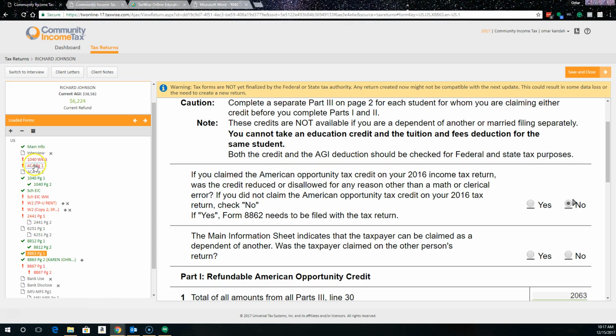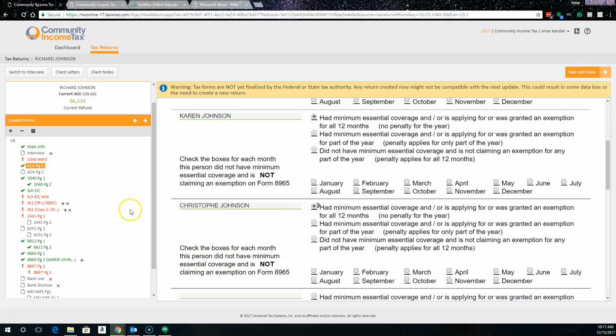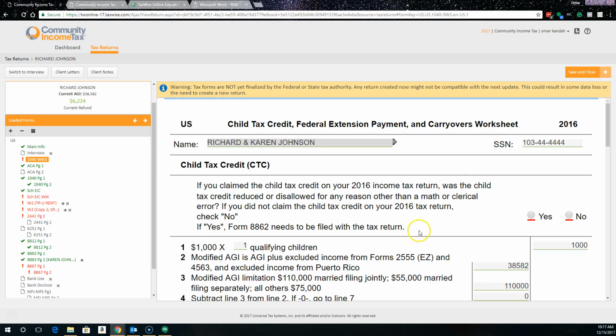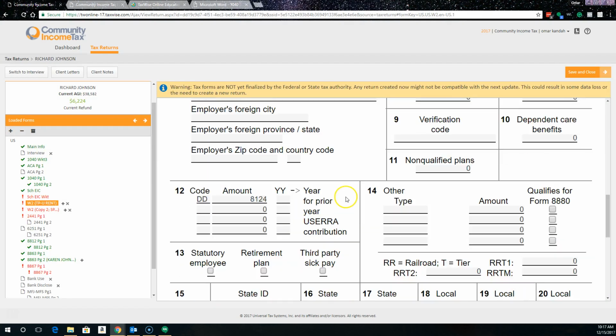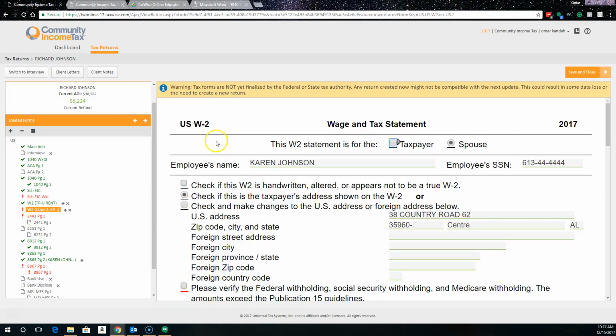Next part is going to be the ACA. Let's go ahead and say that they haven't. They bought it through the employer. No exemptions. Had minimum coverage. Tax credit. We have a red in here. We double check the withholding.